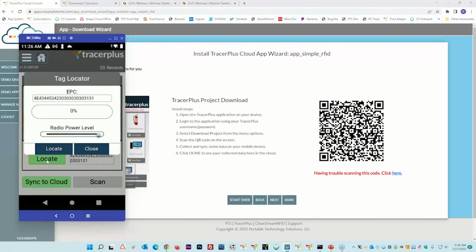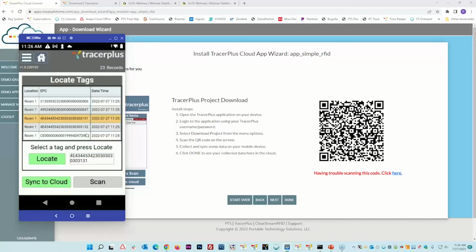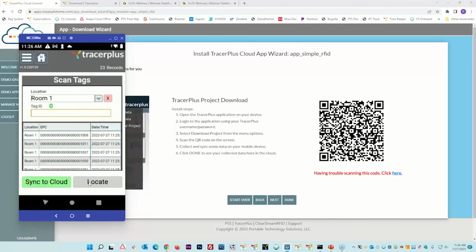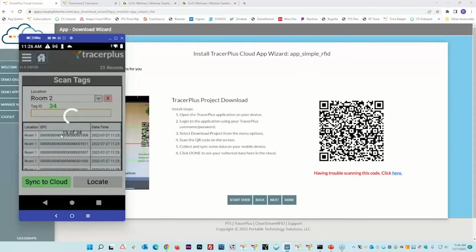That's also a nice feature of Tracer Plus RFID, is to be able to locate a specific tag. So I'll go ahead and close that. And if we wanted to continue scanning, we could click scan. Let's say I wanted to move to a different room. Just select a different room, and then I can scan again.